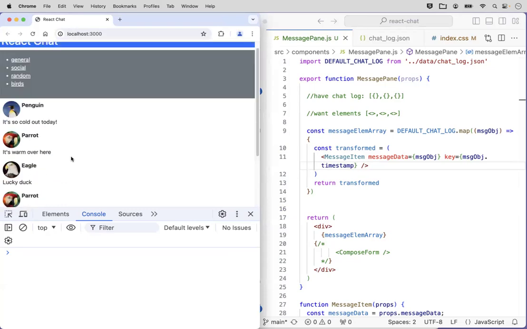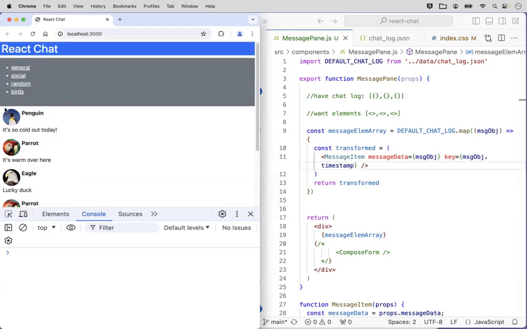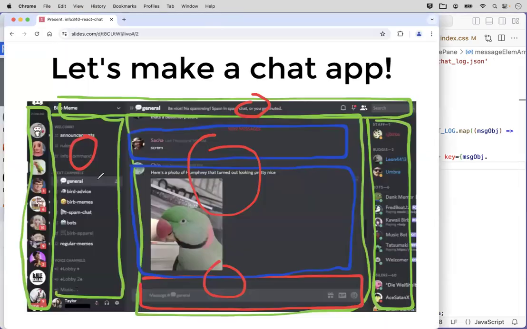Okay, let's see. This is a bit of scrolling, and it's kind of annoying. If we go back to what our Discord thing looks like, we really want our messages and our channel list side by side. So that's fine. We can do that.